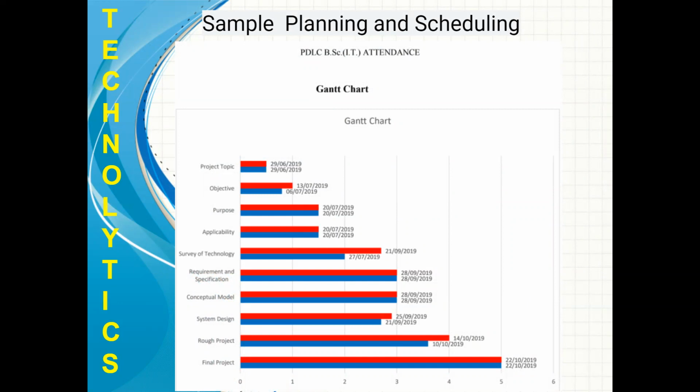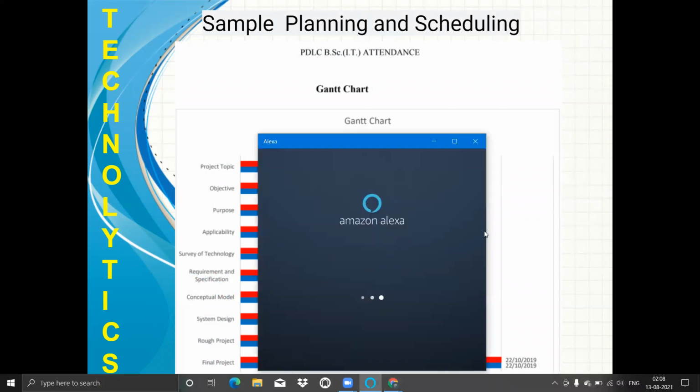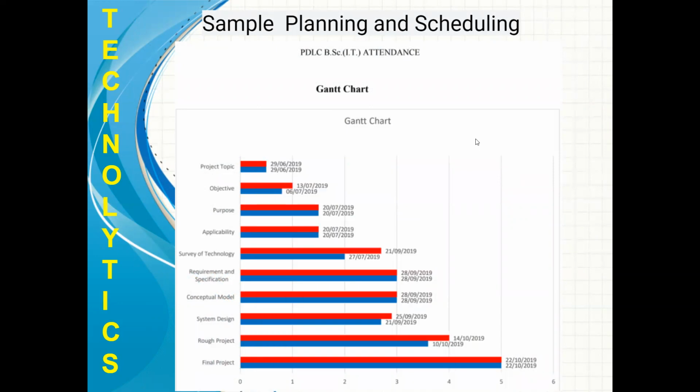If you will see here, all the tasks are mentioned in the y-axis and the time in the month, okay, is mentioned in the x-axis. You can see 5 to 6 months are there. So that means we are going to complete this task in about 5 to 6 months. So सारा scheduling दिया है.